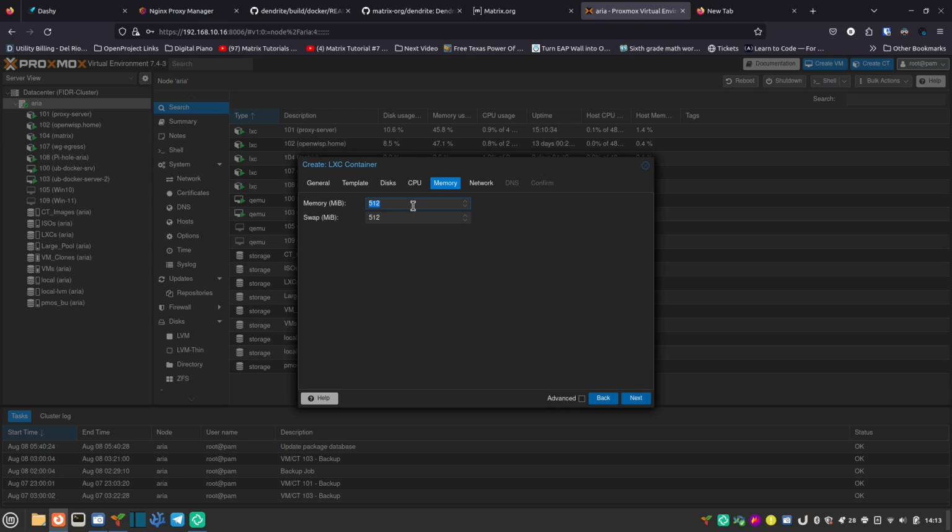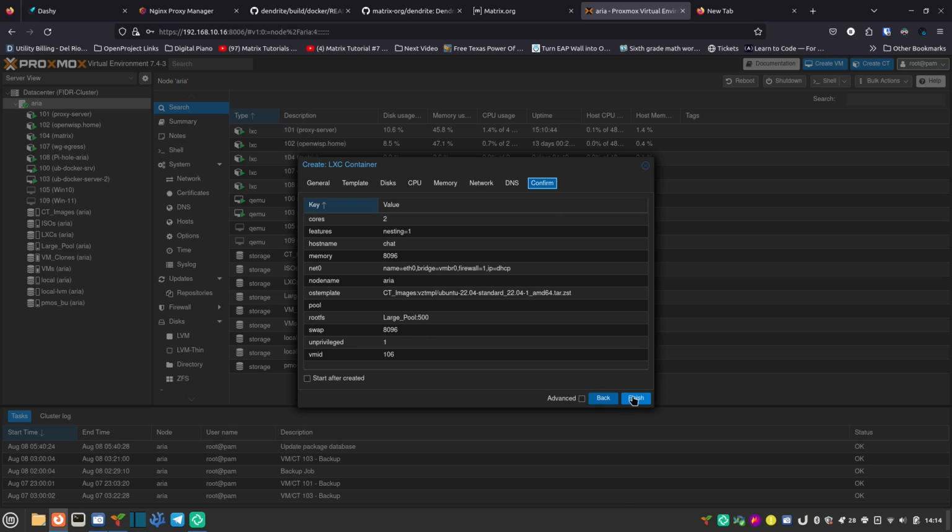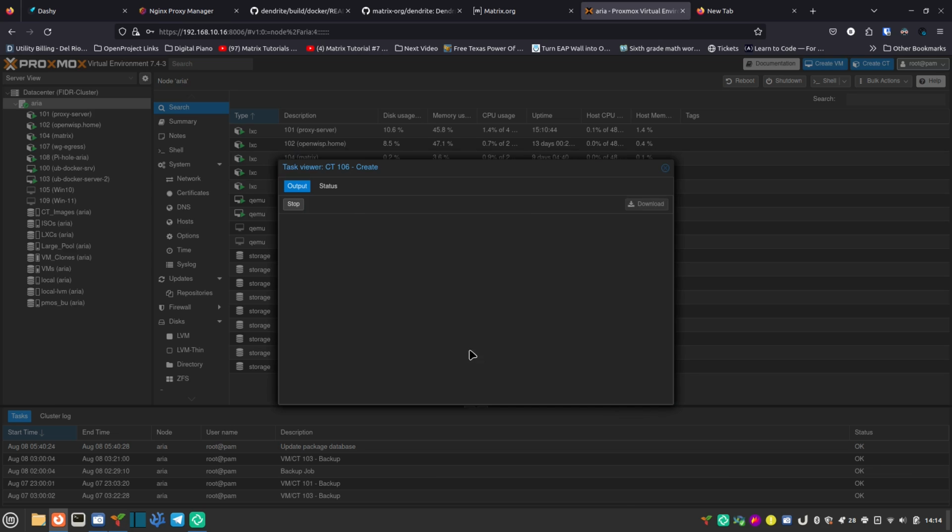Memory, I'm going to give this 8 gigs, so that's 8096, and swap, same thing, 8096. On the network, first I'm going to let it do DHCP, just so it grabs an address, and then I'll go back and set it static for that address on my network. So for now, just take DHCP on your IPv4. DNS, nothing to mess with, and then for custom or confirm, we're just going to confirm it and hit go.